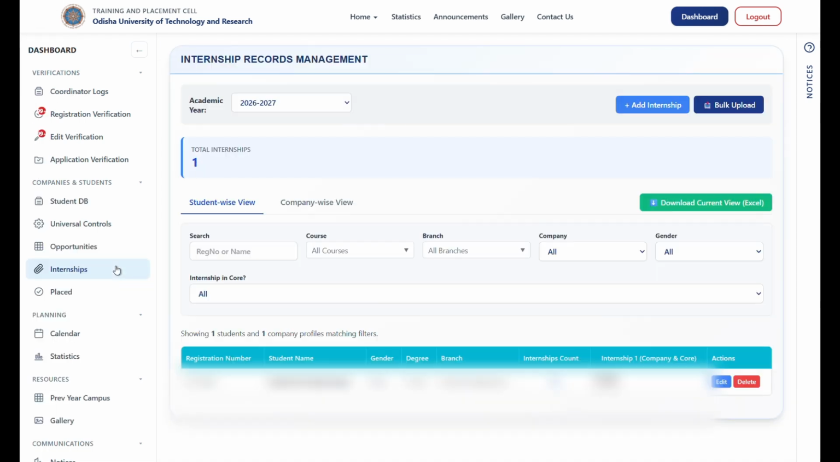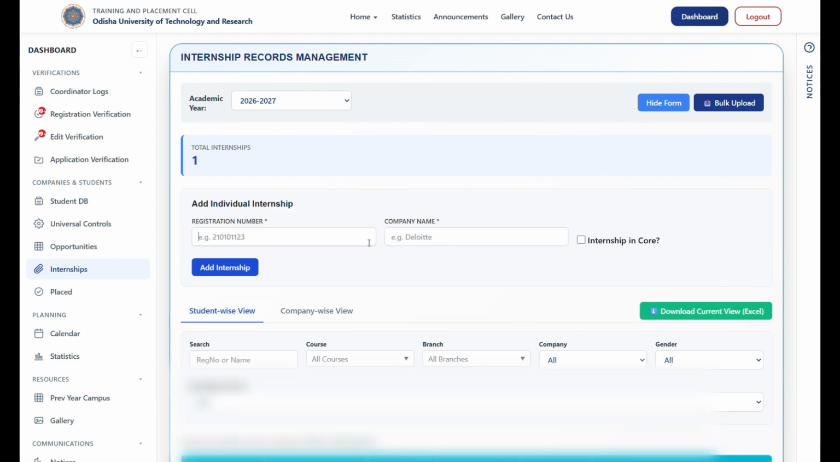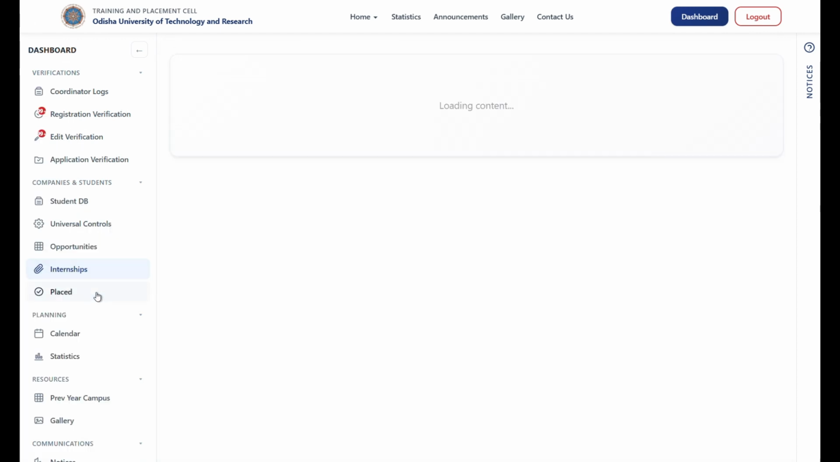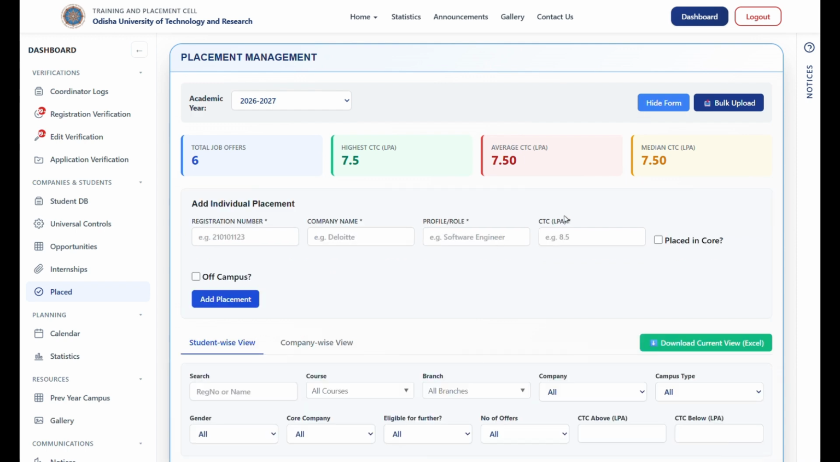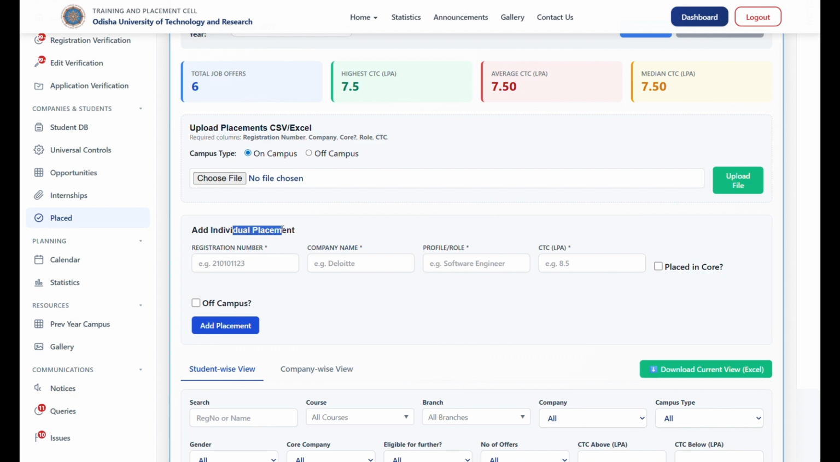Similarly, exactly the same thing is there for internships, where they have the company wise view and all. You can add further internships like here, the registration number and which company, whether it's a core company or not. You can just bulk upload using the Excel sheet. Exactly the same, you can add the placements here and bulk upload it, as an individual placement or just add it as a CSV Excel file.